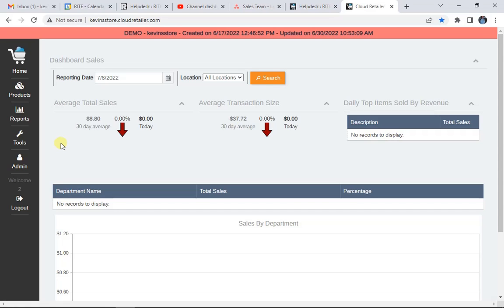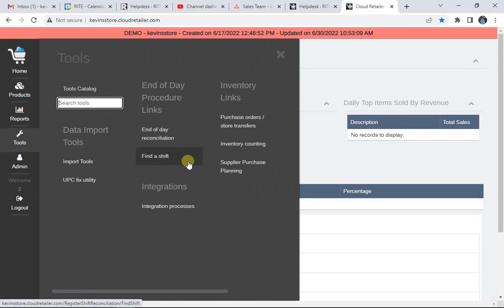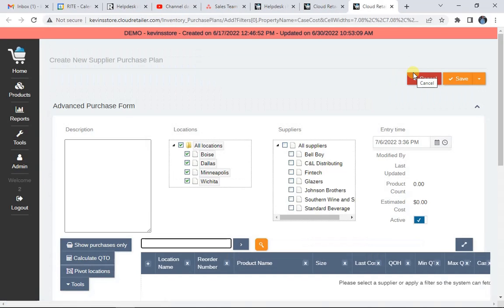We are logged into the back office manager part of Cloud Retailer. We are going to go to Tools and then over to Supplier Purchase Planning. We are going to create a new supplier purchase plan. Description is up to you. We can select our locations if we want to do just specific locations or all locations. Same for suppliers. We can do all suppliers or just certain suppliers.